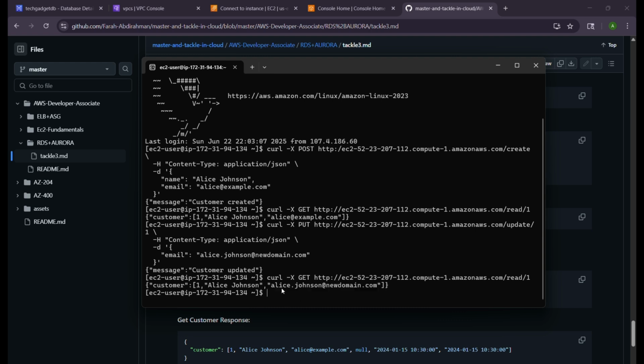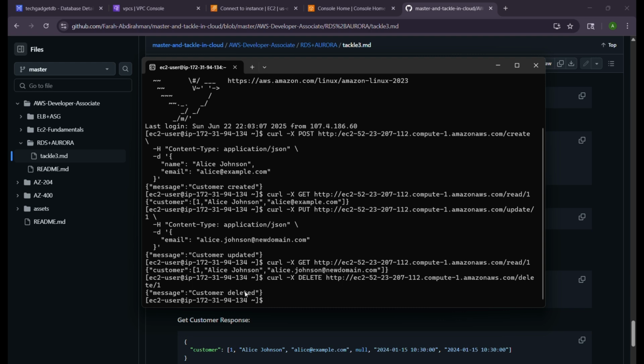And let's do the last part, which is to delete Alice's details, right? Let's delete Alice. The customer has been deleted. Now, in summary of what we've done, we were able to create our simple Flask application by doing what?